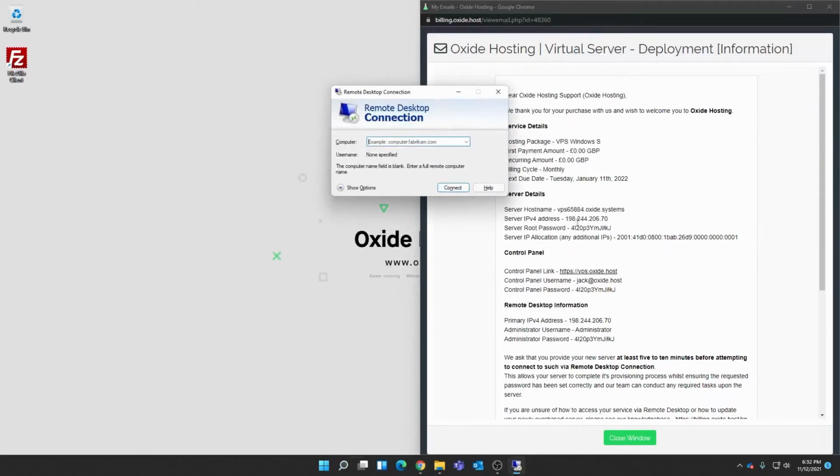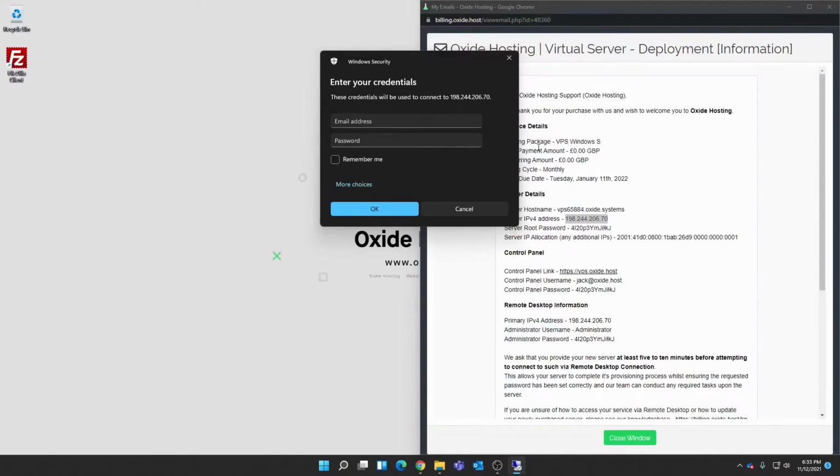Once you've got your remote desktop connection application open, enter your server's IPv4 address. Then press connect. You will now be prompted to enter a username. By default, this is administrator. If you're unsure, simply opt for this. Followed by your server's password, which can be found in the deployment email.